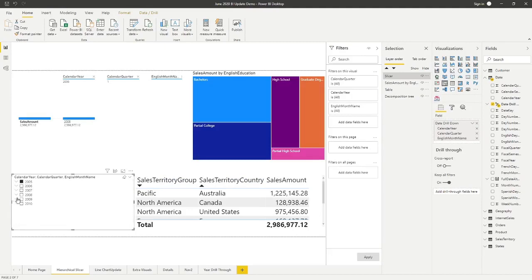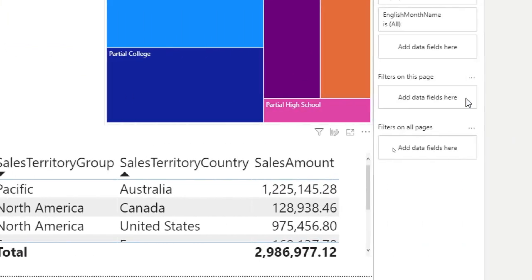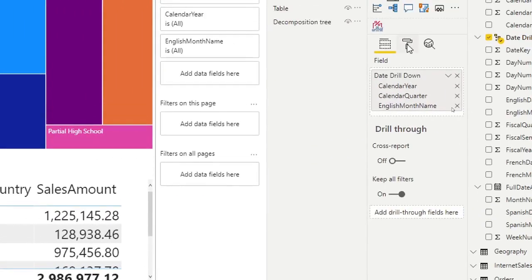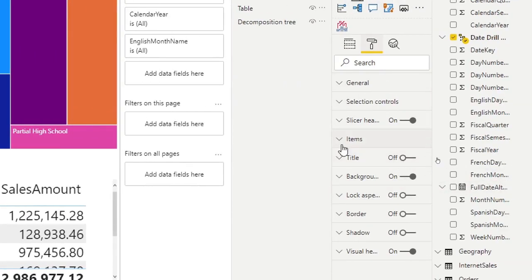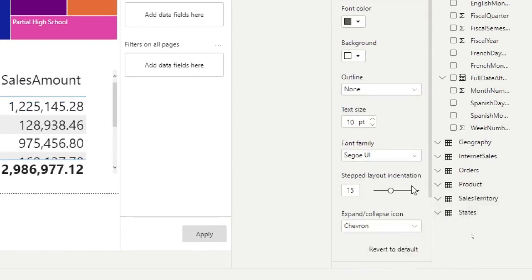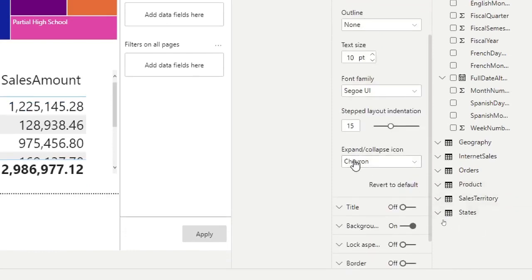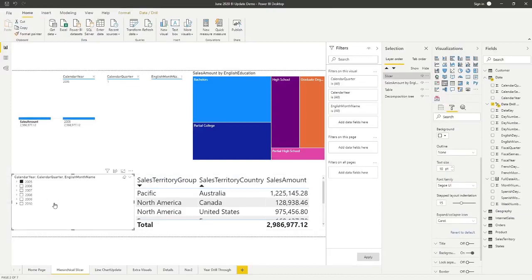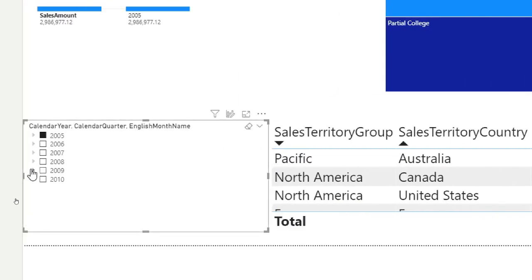So that's always been there, but here is what has been added for this month's feature. We can do some formatting with this. With your slicer selected, I'm going to come over to the format pane. Under the items, I'll get down a little bit further. You no longer have to stay with the standard chevron icons. You can use a plus minus, or you can use a caret as well. So I'm going to show you what the caret looks like. We see the caret, and we can do the plus minus as well.